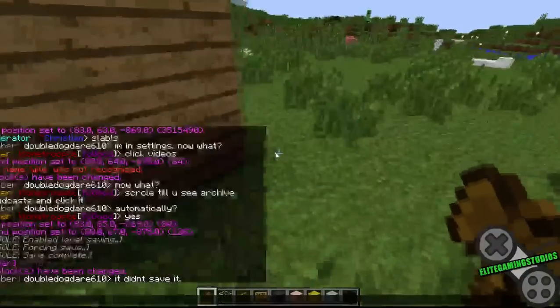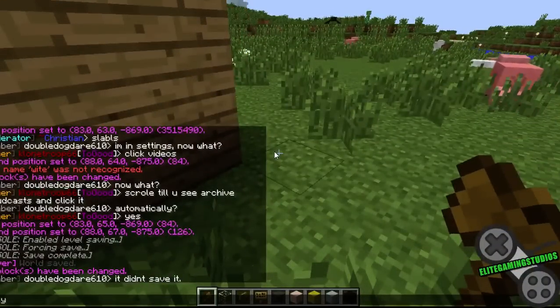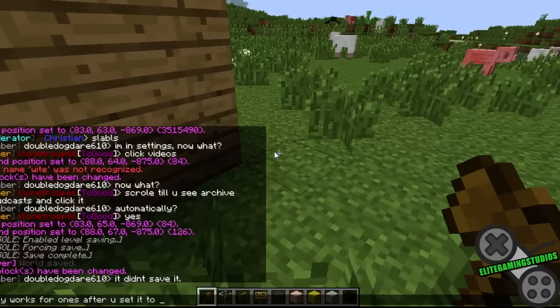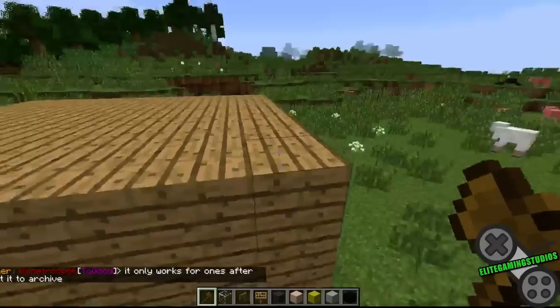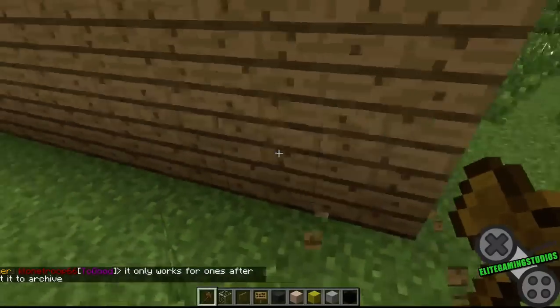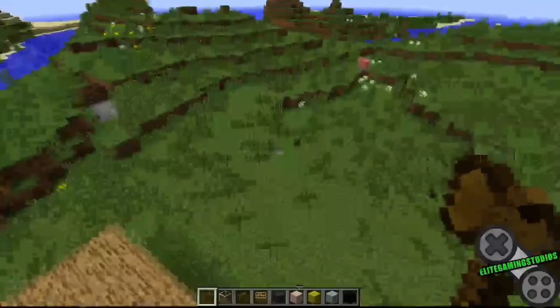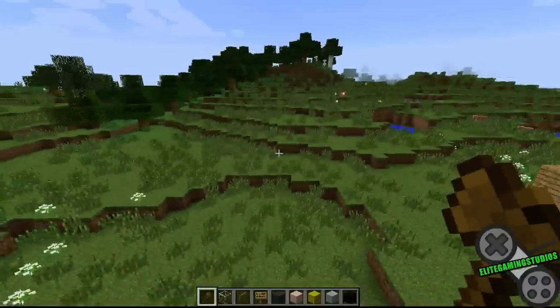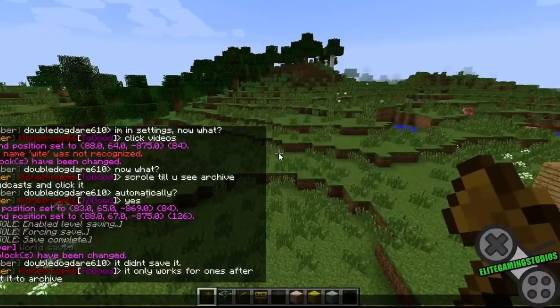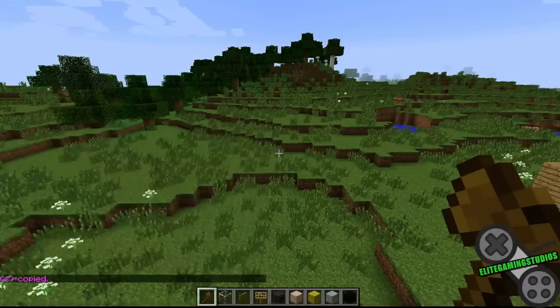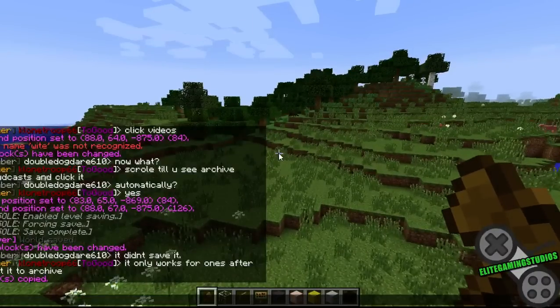And now how you copy and paste. Now after you do that, you pretty much do the same thing over again. And then you just go around near you, and then you just do slash slash. Instead of doing set after slash slash, you do paste. No, actually, no. You do copy. And then you do slash slash paste.